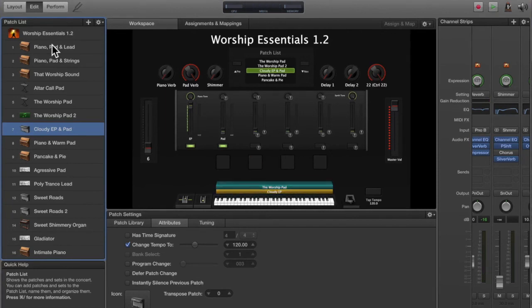Alright guys, so that's how you assign your controller drum pad to trigger MIDI notes and play a different instrument.